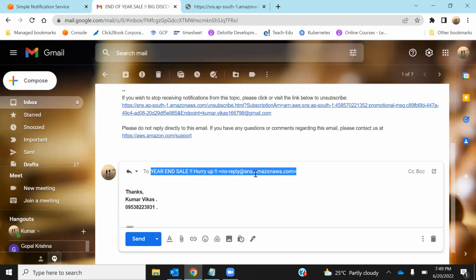But this works on a pub/sub model, means the publisher will publish the message, but it will only be received by subscribers who have subscribed for this service. If you have not subscribed, you will not be receiving the messages. Okay, at any point of time, you can also unsubscribe, but you cannot reply back.